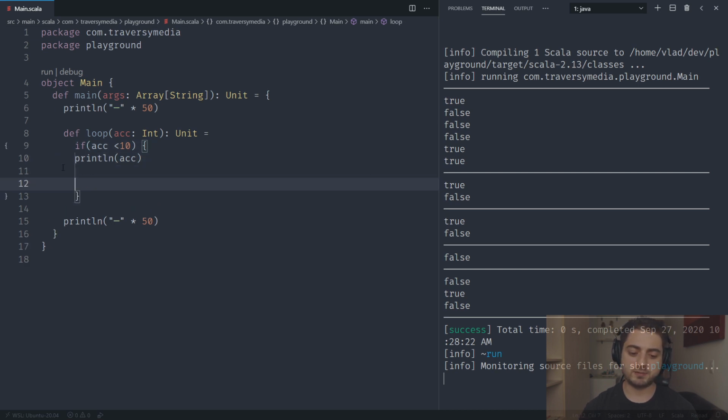And by the way, notice that the formatting is ruined, but Scala FMT is going to fix it for me once I finish typing. Okay, now over here we're going to call ourselves like this, and again, like last time, the last line of the if is going to be returned, the last line of the def is going to be returned. So we can simply write it like this.